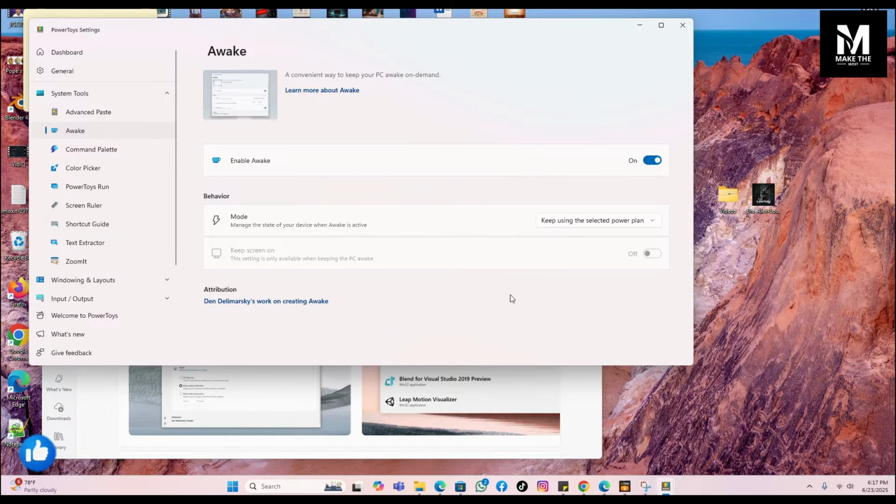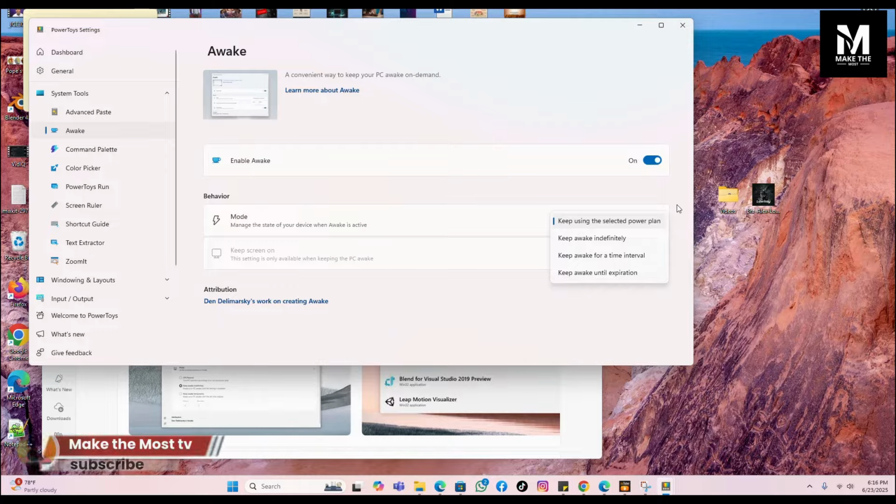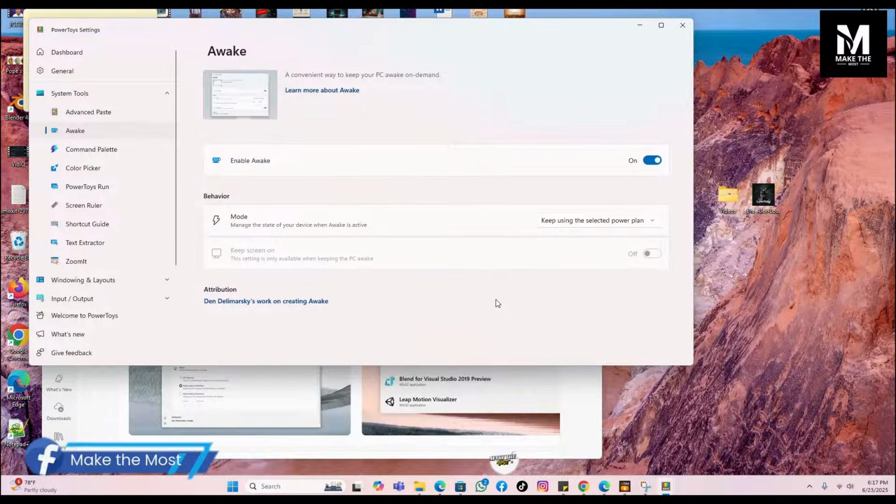Set a specific amount of time, like 30 minutes or 2 hours. And after that set time interval, your computer will go to sleep. Or if you want to shut it down, you can shut it down just as you want. No more annoying interruptions or having to mess with your system settings. PowerToys keeps things simple and smart.